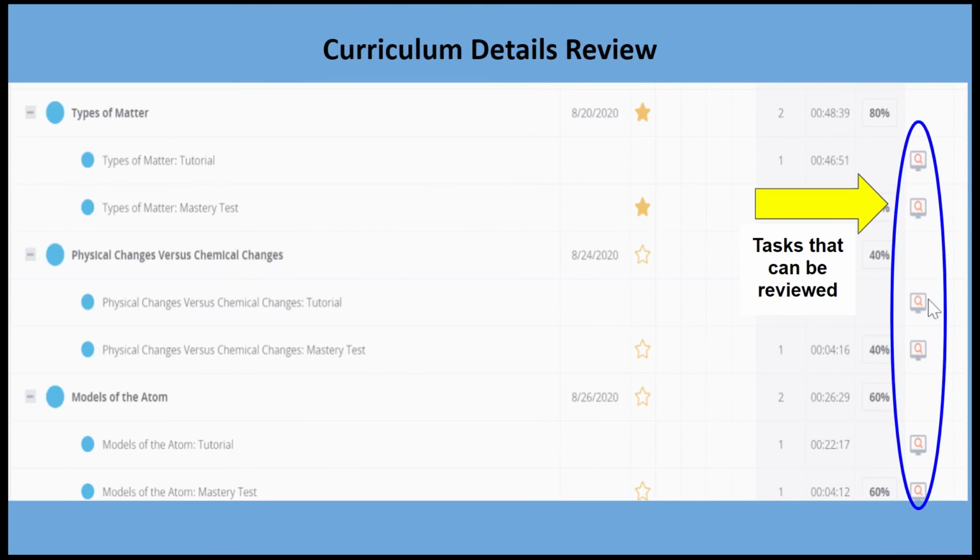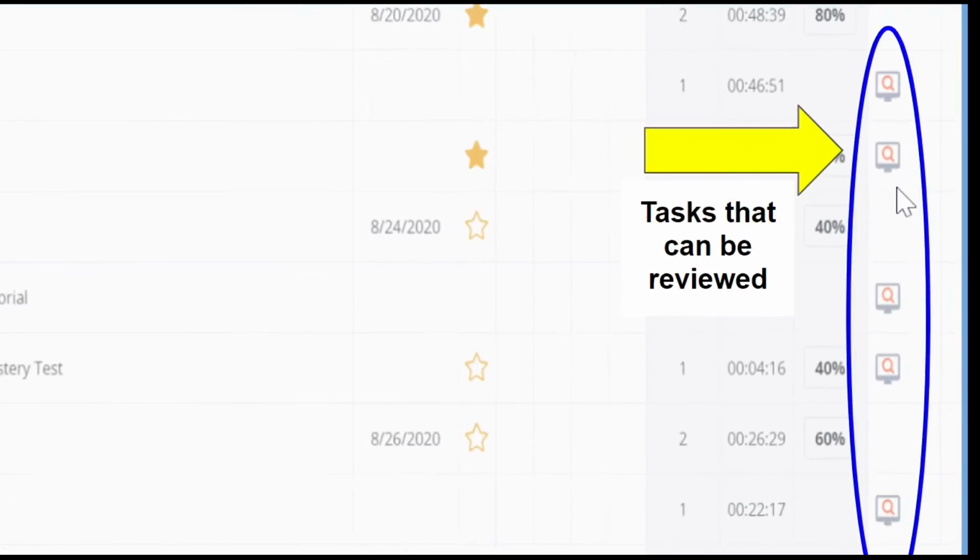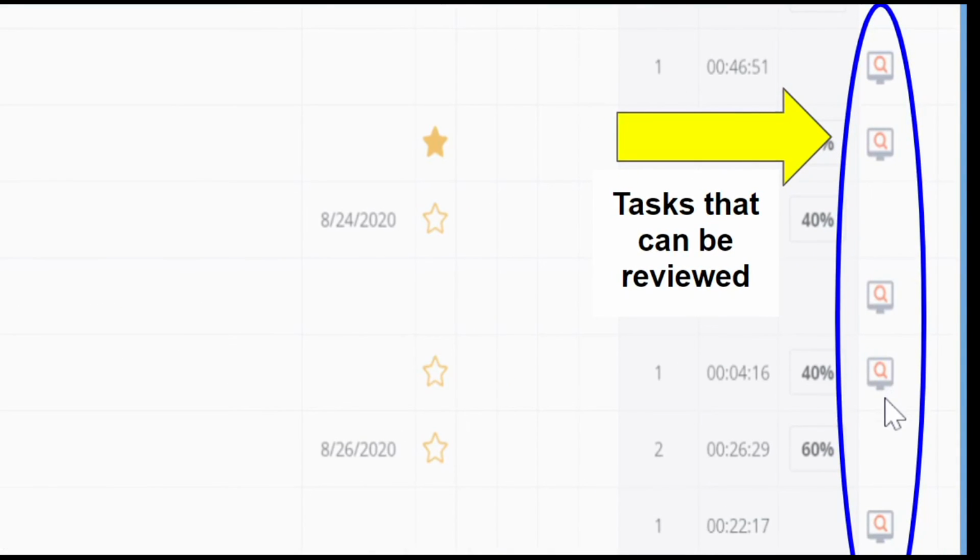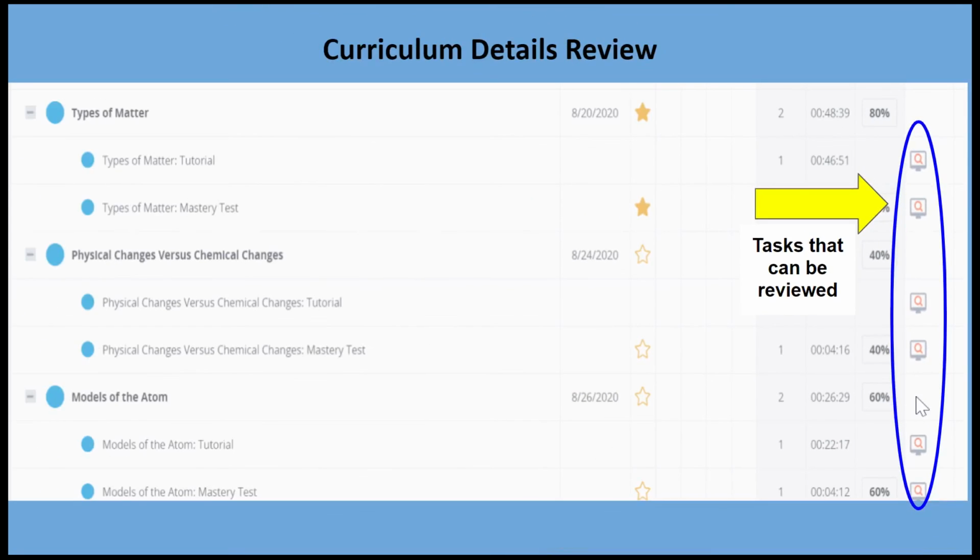This last option over here is the review option. You can see that the review is not always accessible on every task, and that's just dependent on the course material and the curriculum. So we've taken a look at the curriculum details and discussed the terminology. Hopefully by taking a look at this, you have a better understanding of exactly what the student is seeing and how the courses are structured.